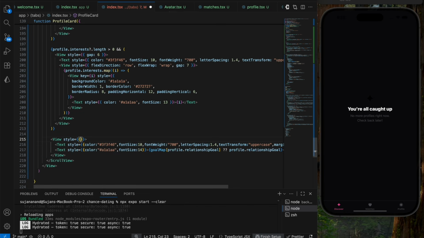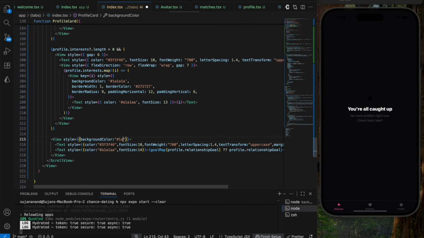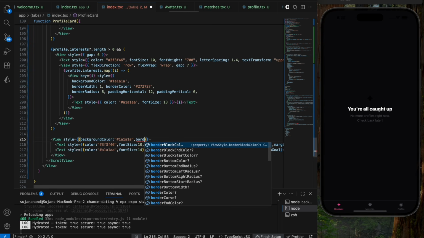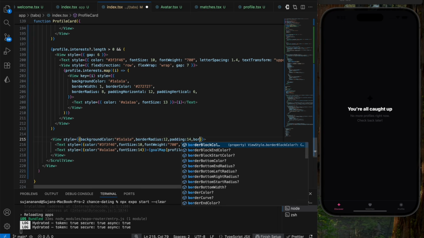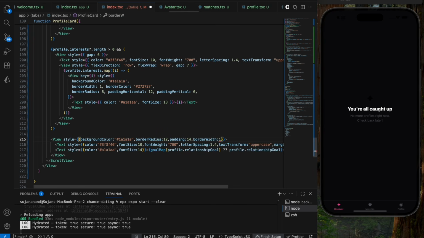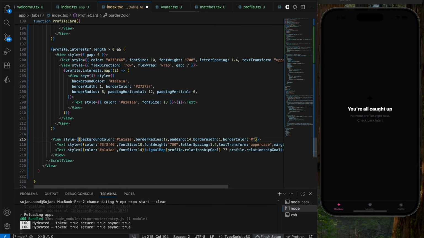Let's pass on the style for this. It's going to have a background color, that is going to be 1A1A1A. Border radius of let's say 12, padding of 14, and it's going to have a border width of 1 and a border color of this color code, that is 272727.